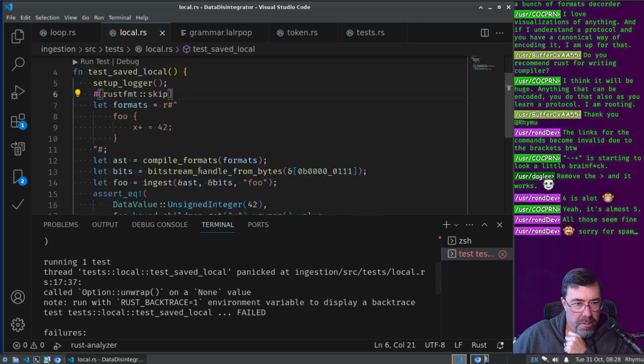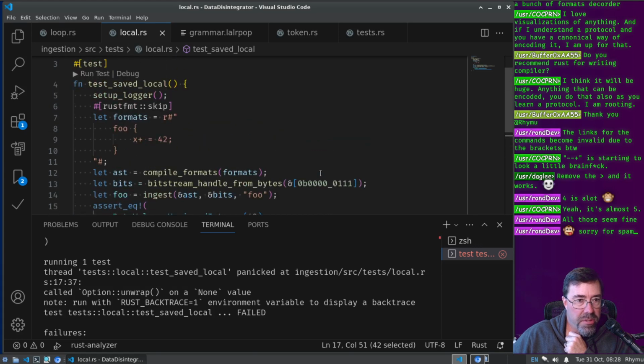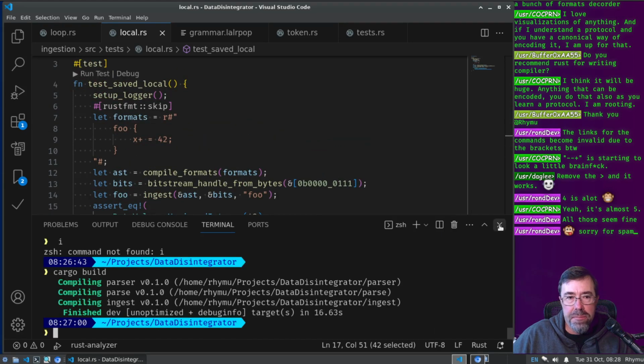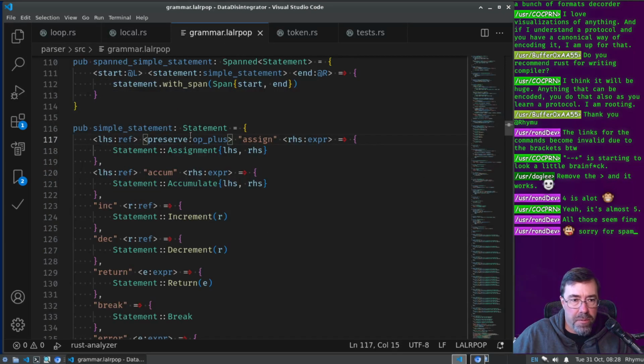So it panics on unwrapping X because X isn't preserved. So it's preserved local. Okay, so then I have to actually preserve it. So back in the grammar, I have to do something with this flag, right? So yeah, I suppose the easiest thing would be to add it to assignment.